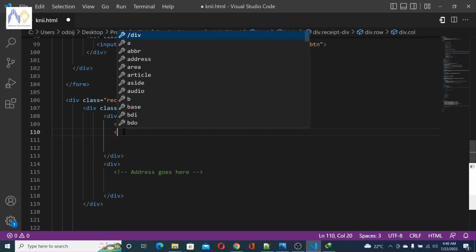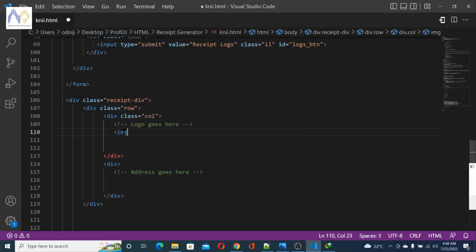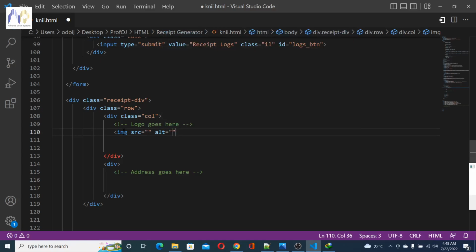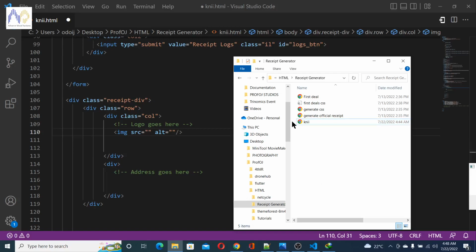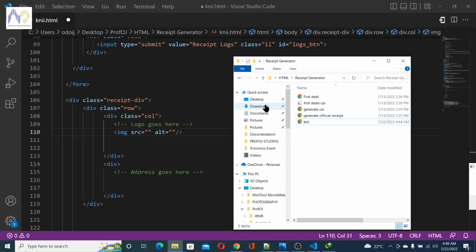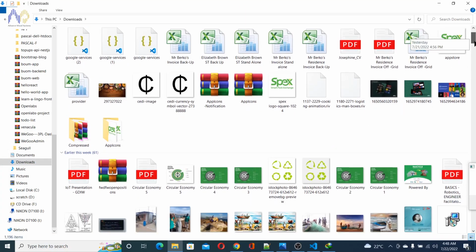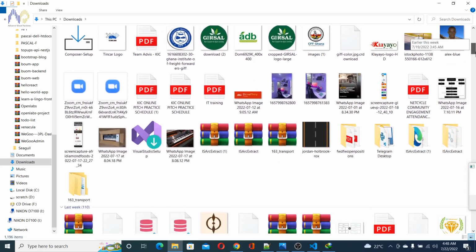Logo is an image. How do I add an image? With an image tag. Okay, so I'm going to say img src, and that's going to contain my image link. Alt is going to contain the description of my image, and then I think I'll be done by that. So let me just go and grab my image. Where did I have it? I should have that in downloads. So I'm just going to go over to downloads, look for the Nerike logo.